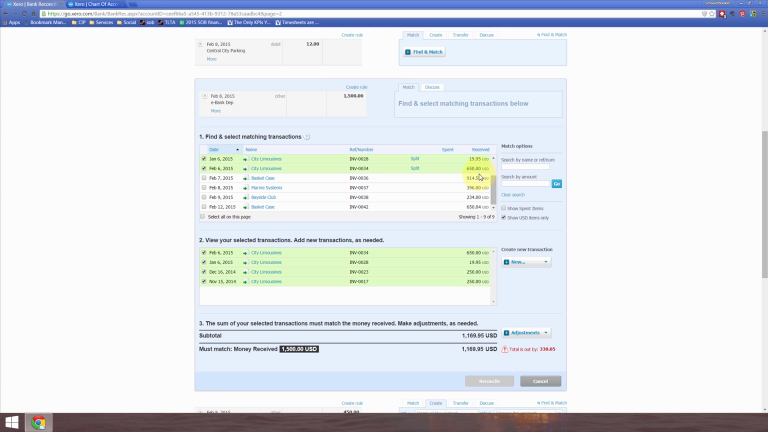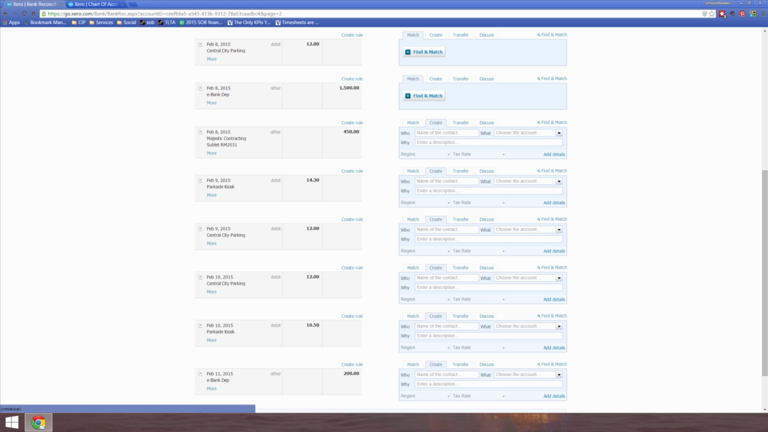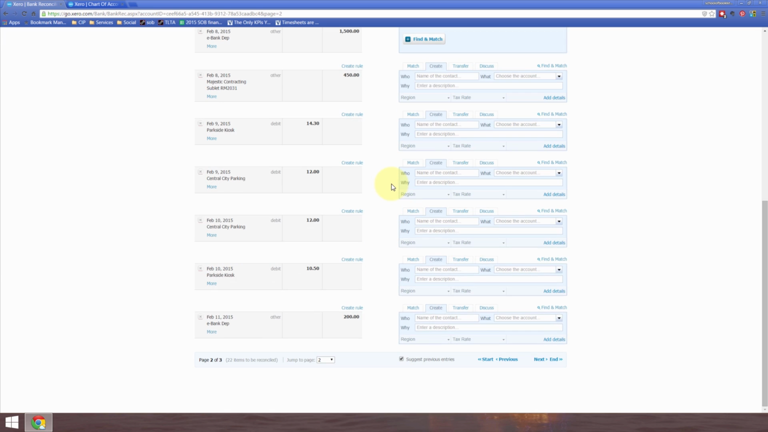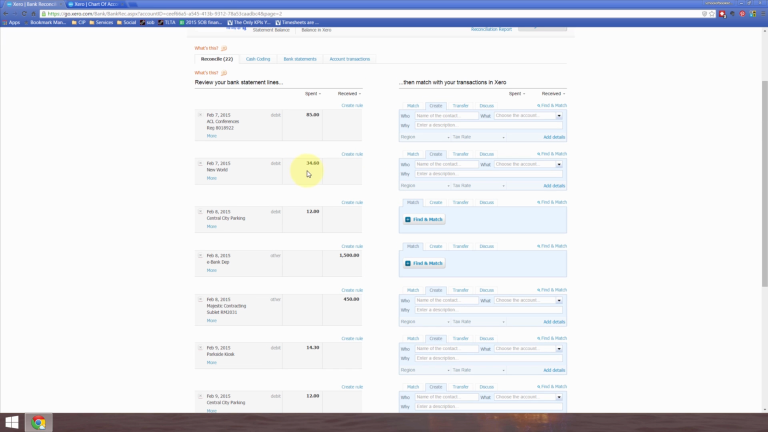So that's where you can easily match up money in with invoices. And that's a great feature of Xero. I'm going to click cancel because obviously that's not a real match. Once you're finished going through everything that's in this reconcile screen, then we can go to cash coding.